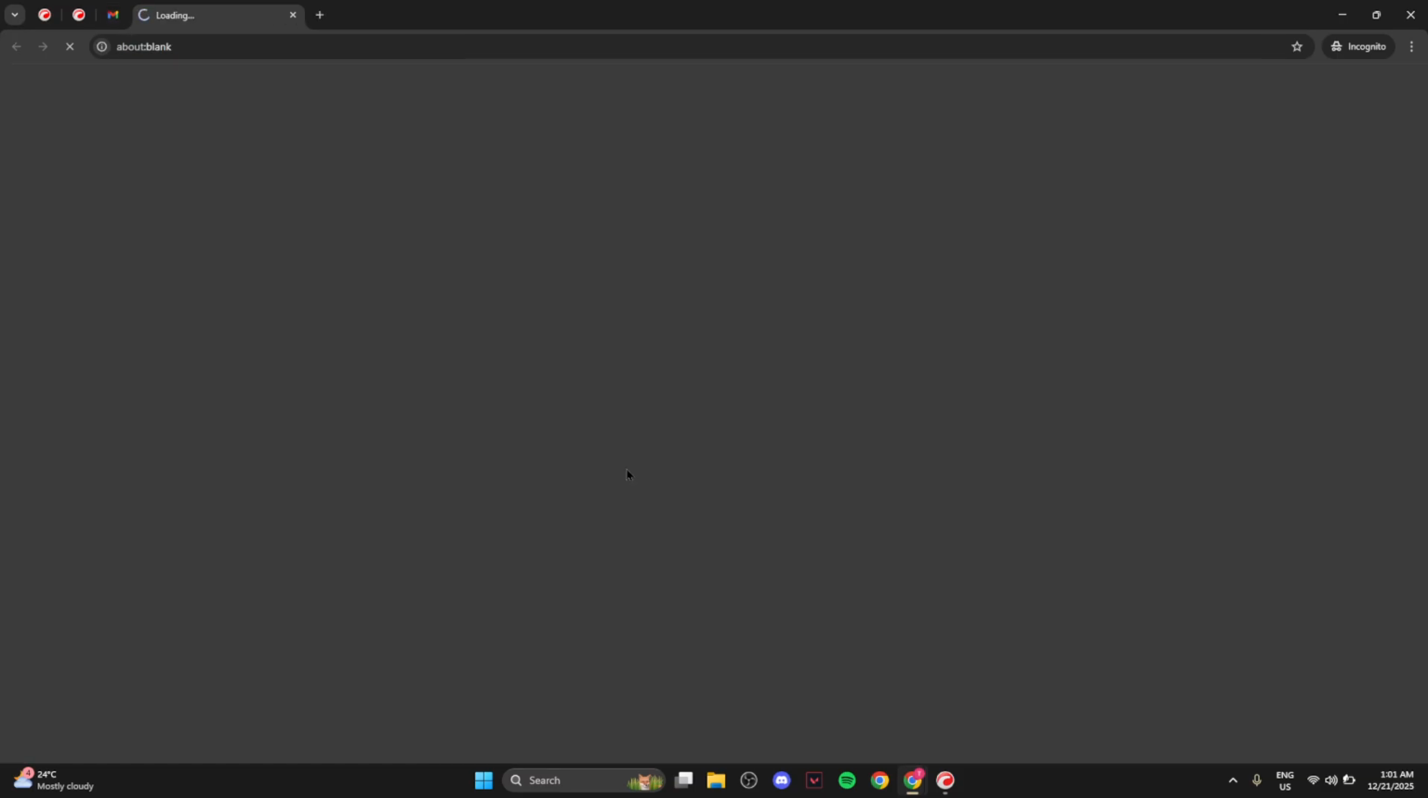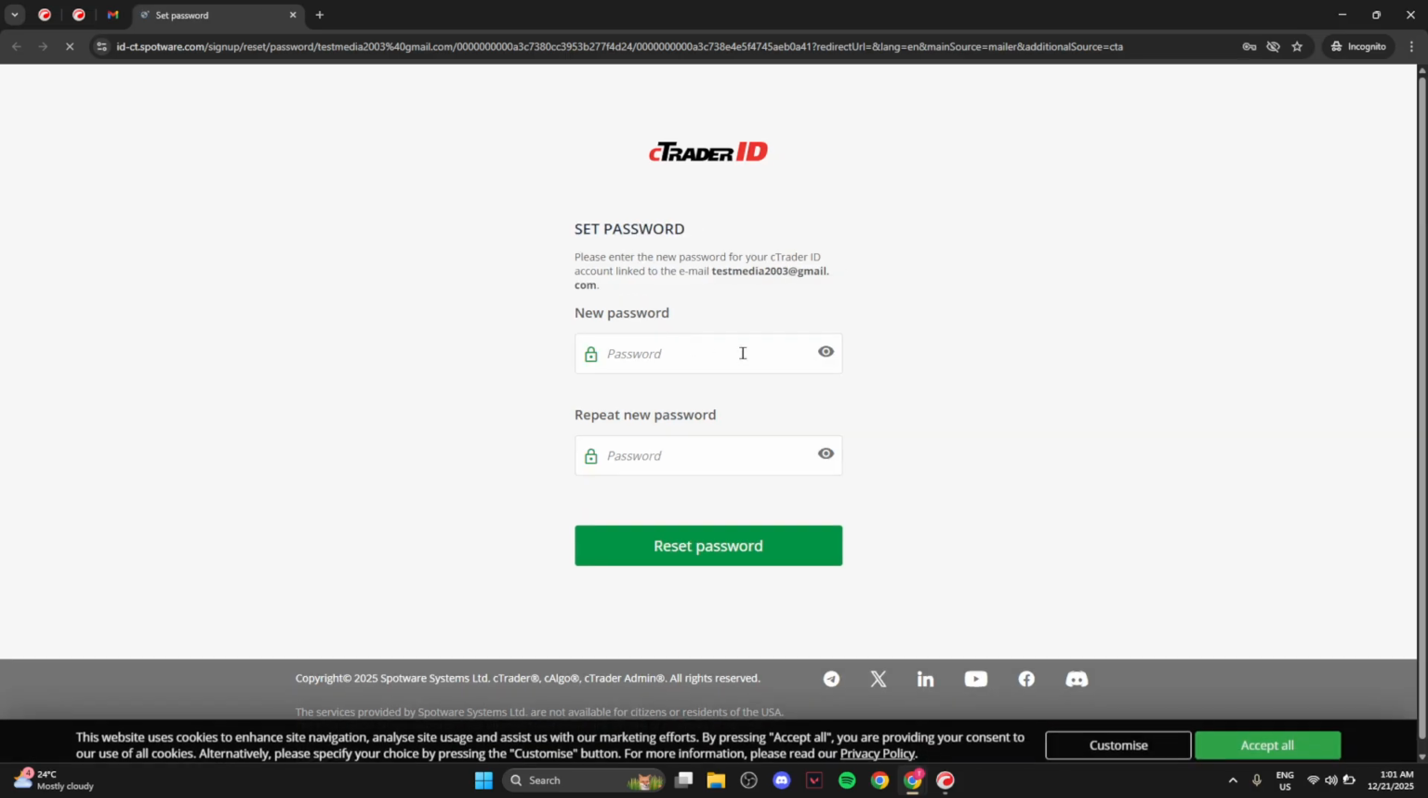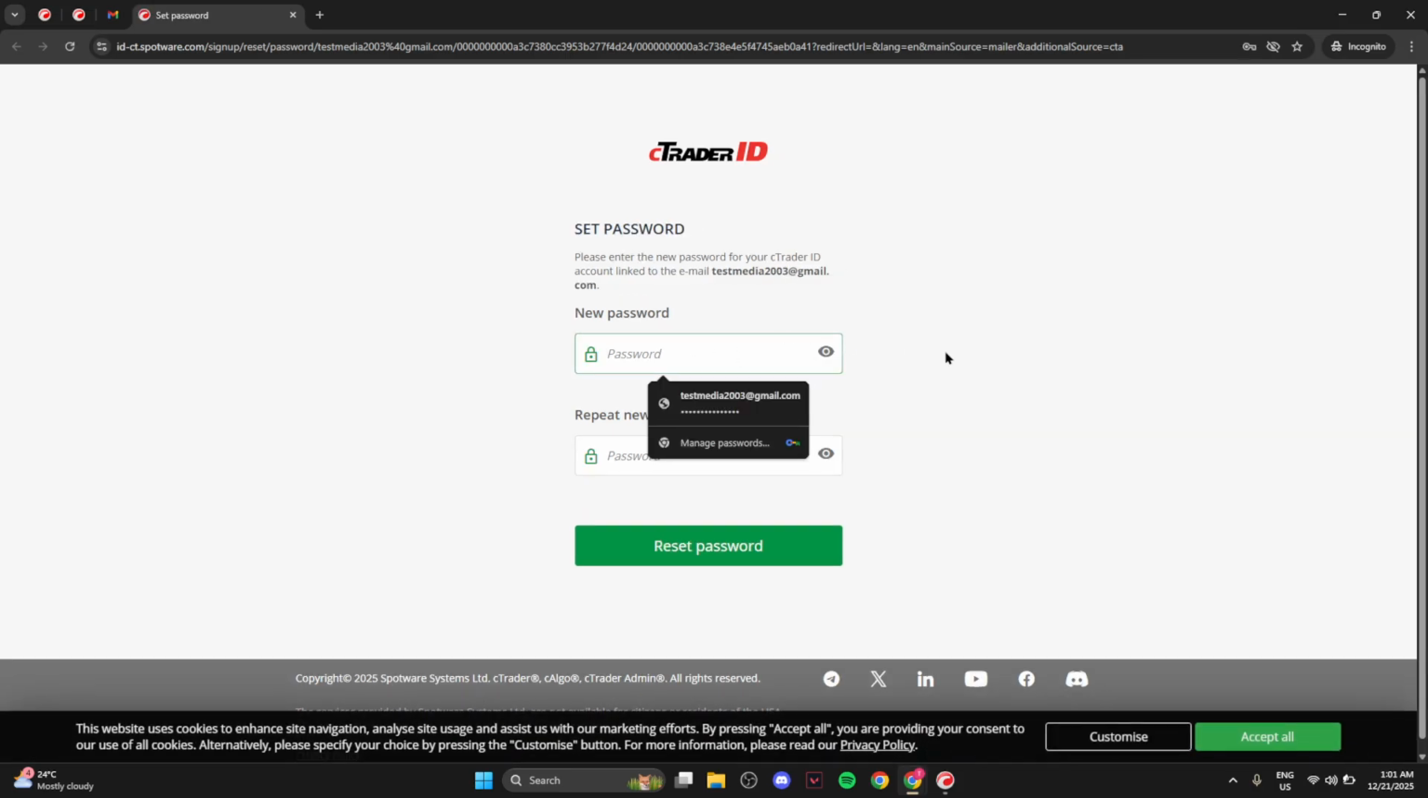Next, check your email for a password reset message from Ctrader. It should arrive within a few minutes. If it doesn't appear, refresh your inbox and look in spam, junk, or any filtered folders. Searching for keywords like Ctrader or password reset can help you find it faster. Keep in mind that these links are time limited, so open the newest message and avoid clicking old or duplicated emails.